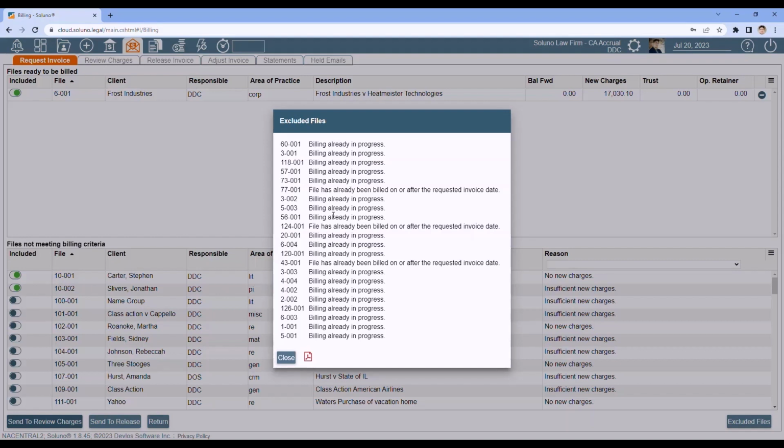Then these 3 files, I've already created invoices that are dated either July 1st or after July 1st. Because we will not allow you to create an invoice and backdate it prior to an already created invoice for that file. So these 3 files, I actually created invoices for them last week. So since they're dated after July 1st, it will not create bills for those 3 files.